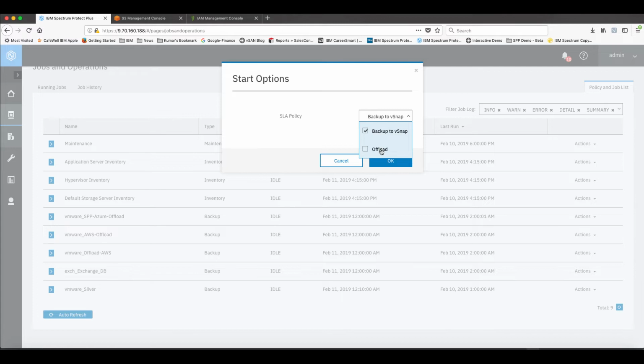Keep in mind, when I say offload, only the incremental copy goes from the vSnap to the repository. Based on the policy, in this case the Silver policy, we want to retain that backup for 1 month, and we are only retaining 1 week's worth of the VM backup on the vSnap. So after a week, all that space will be deleted on the vSnap, and we're retaining the same snapshot on the S3 bucket for a longer term. So now let's go ahead and select backup to vSnap.